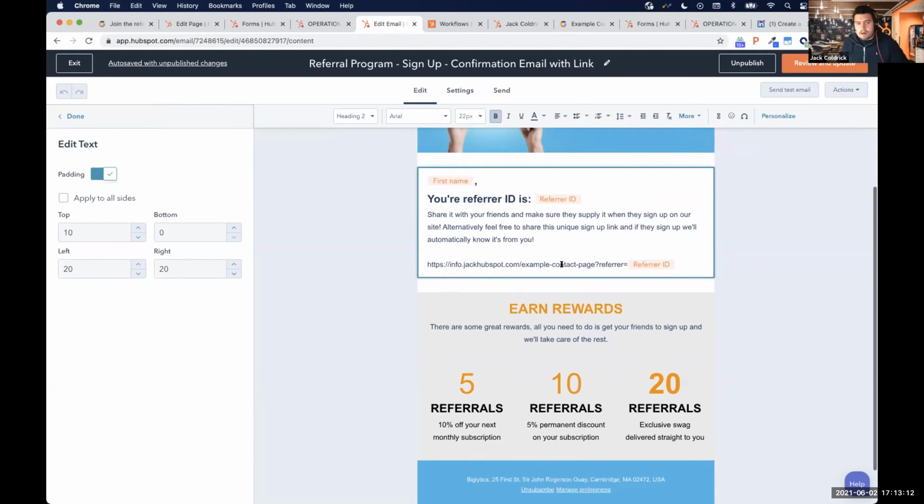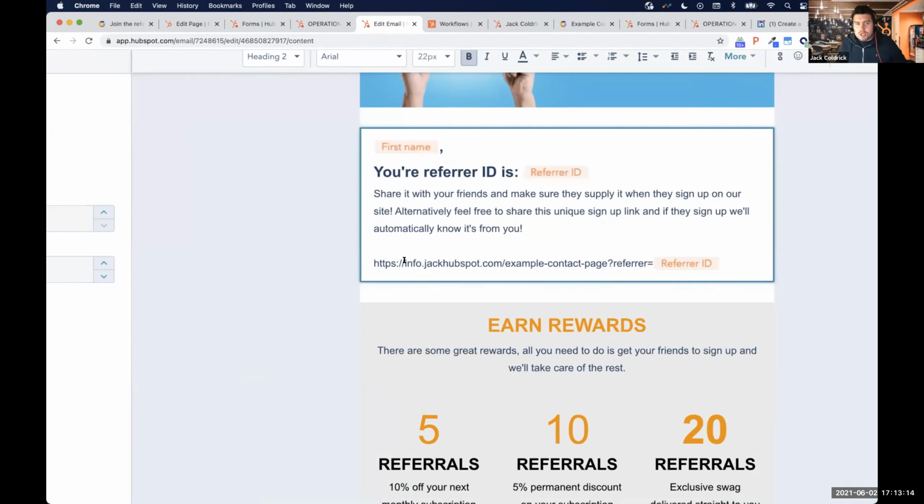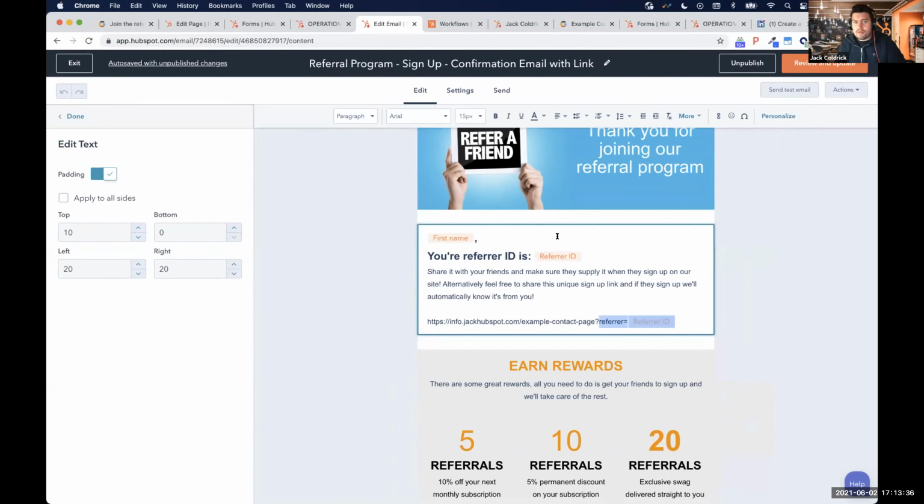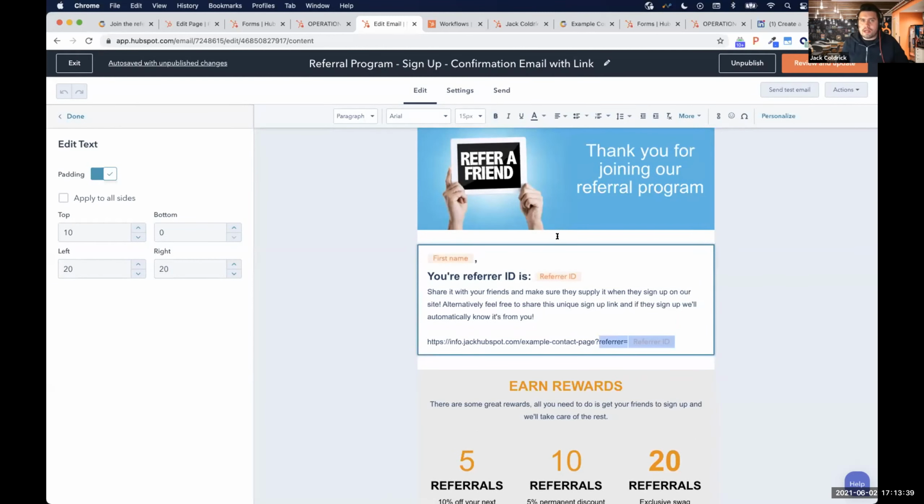And you'll also see here, if I zoom in a little bit, I'm giving him his own referral link. The way I'm doing this is that I've built out a sign-up page, or whatever page on your website you want to send people to, and I'm just including his referrer ID at the end as a URL parameter. We'll look at why this is important in a moment, because HubSpot will be able to read that value in. But this email is very simple. It's just personalized based on the information that the workflow has just generated.